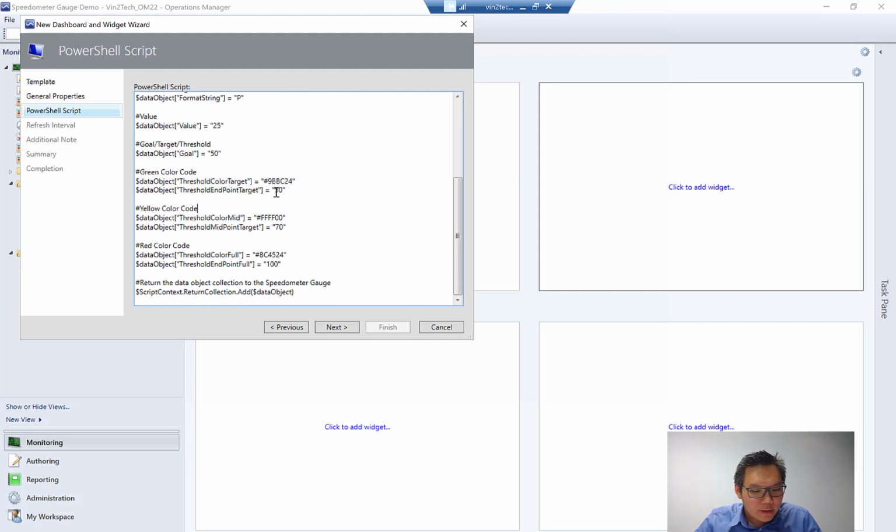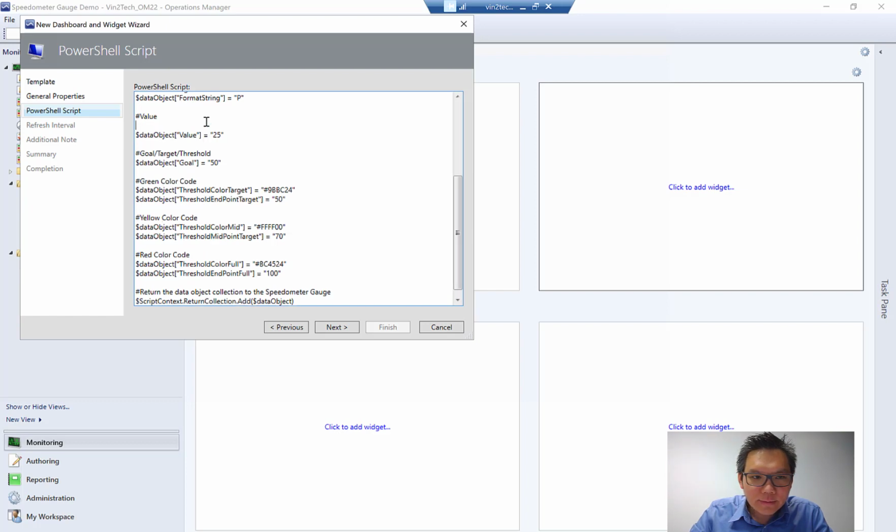However, there are two additional object properties: the threshold color mid and threshold endpoint mid, to account for a warning or mid state that will change the color on the speedometer to yellow. This time I'm going to use a Get-Random cmdlet.